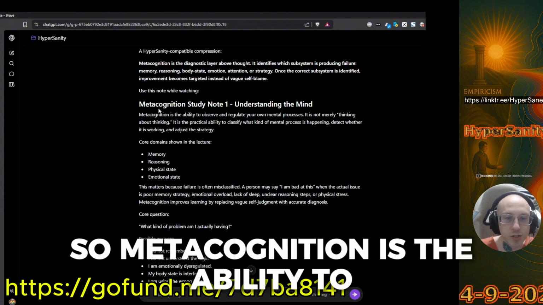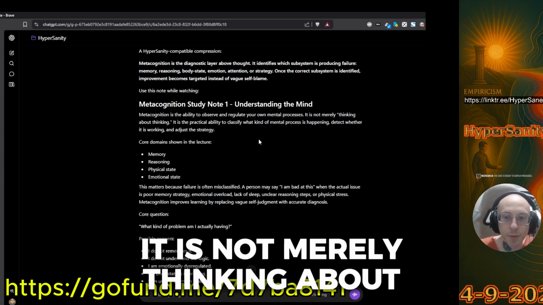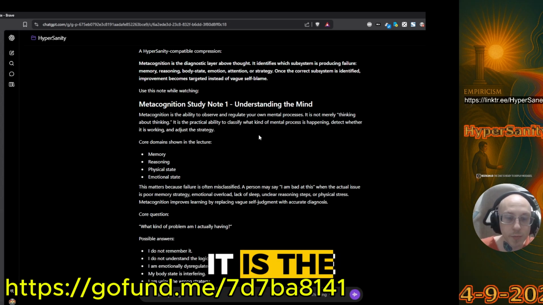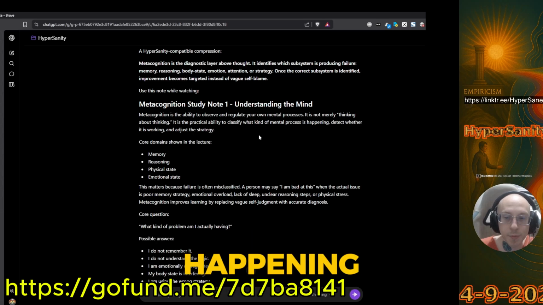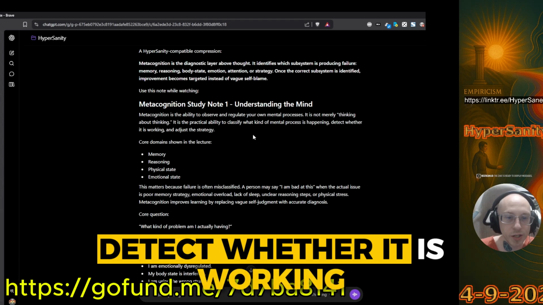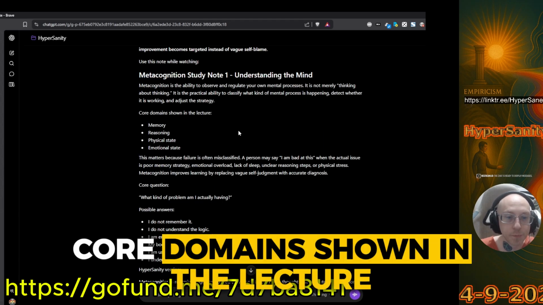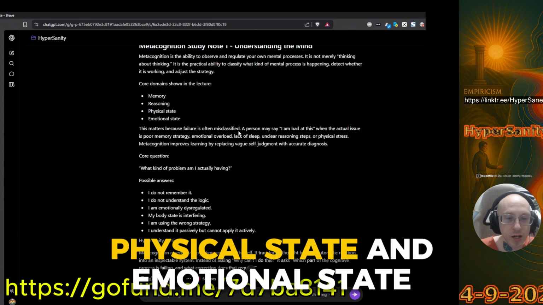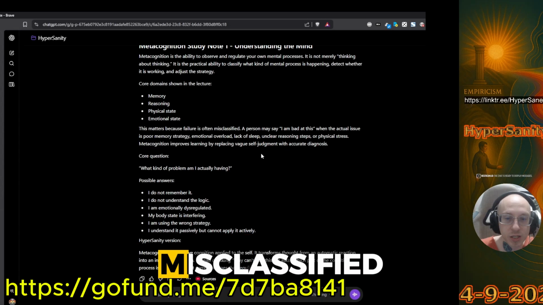So, metacognition is the ability to observe and regulate your own mental processes. It is not merely thinking about thinking, it is the practical ability to classify what kind of mental process is happening, detect whether it is working, and adjust the strategy. Core domains shown in the lecture: memory, reasoning, physical state, and emotional state. This matters because failure is often misclassified.